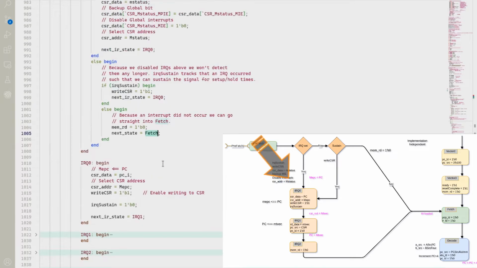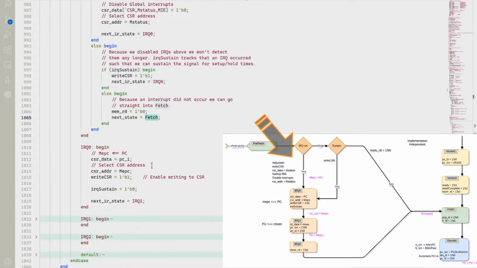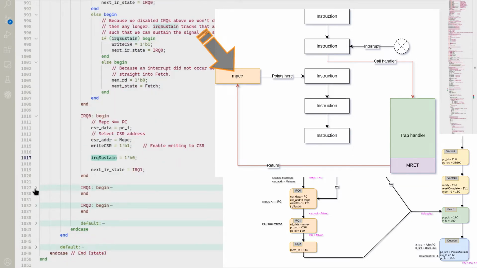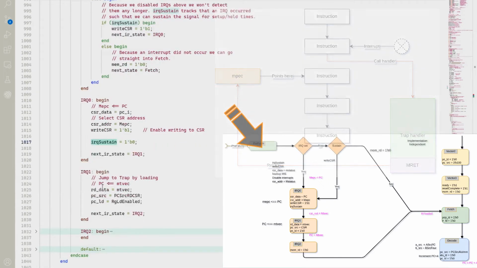IRQ0 is for finishing off the interrupt itself. In this case, we first need to move the program counter into the MEPC. This is the address of the instruction after where the interrupt was detected. And then we set the MEPC address, we set our write flag again, and we clear the sustain because we no longer need to sustain that. And we now move to state IRQ1.